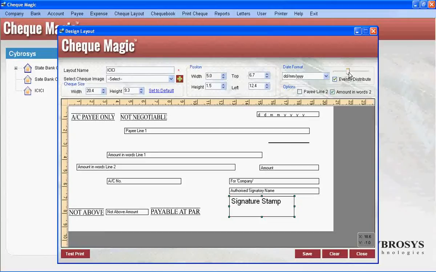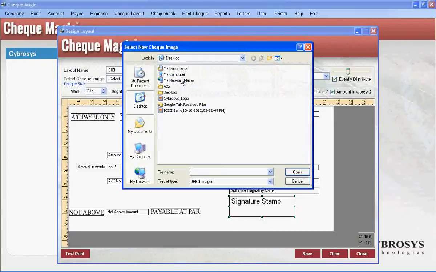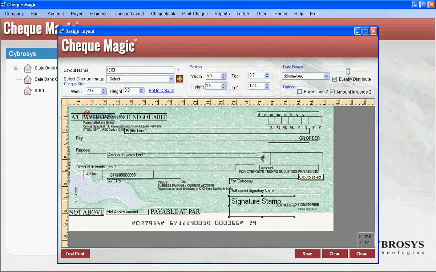If the image of your check is not available in the list here, browse for the image that you must have already scanned and saved in your system. Position all the fields appropriately. Alternatively, you can measure the dimensions of each field using a ruler and type in the measurements in appropriate fields. Position all the fields appropriately.